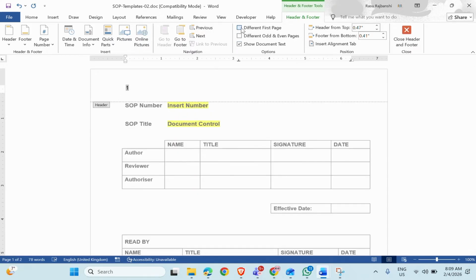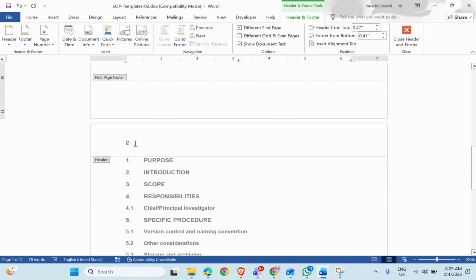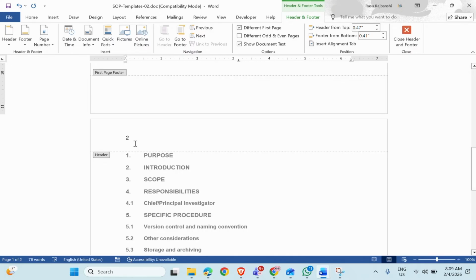Now, let's say you don't want this page number 1 on the first page, then you just need to tick on Different First Page. Now you can see that the 1 has been removed from the first page. You can scroll down and you can see it will be on the second page. So it's as simple as that.